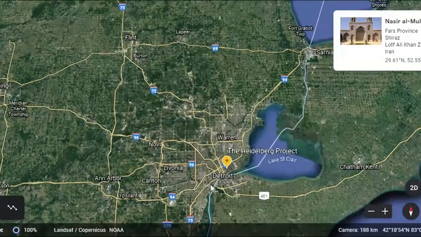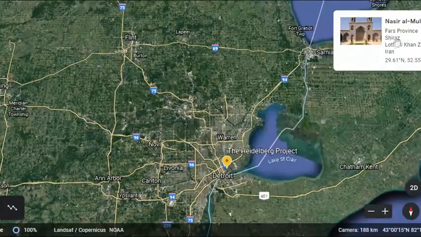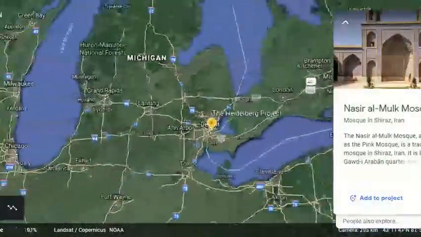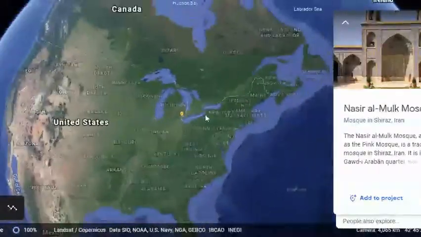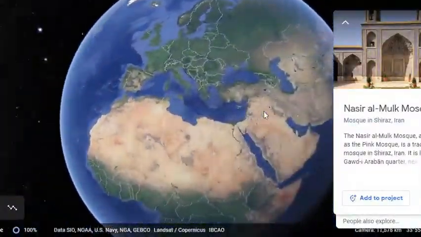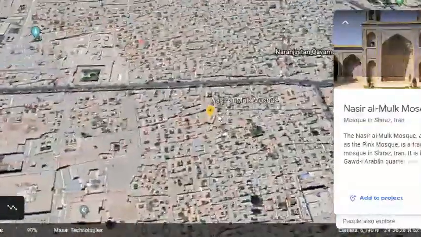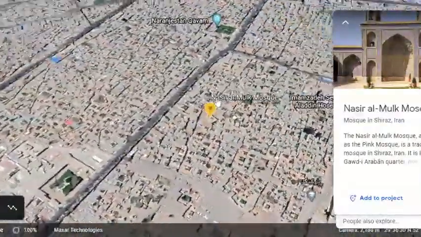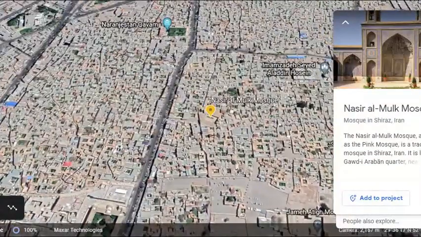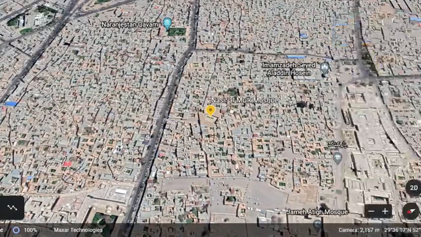This is the city of Detroit. Here's Warren. Going to click on here. We're going to fly across the ocean and land in Iran, the city of Shiraz, in this beautiful mosque. So I'm going to click on it to show you what's inside.